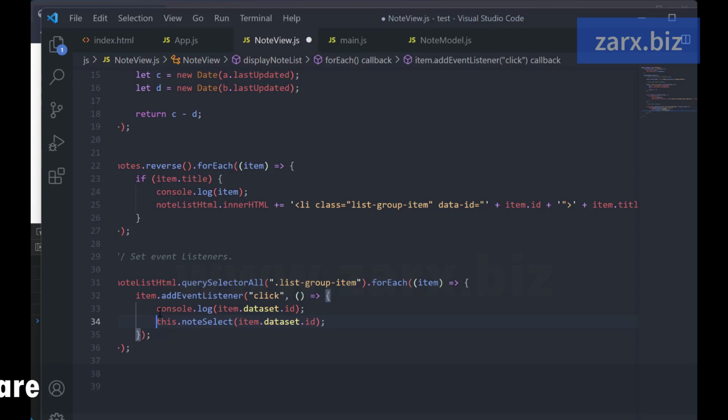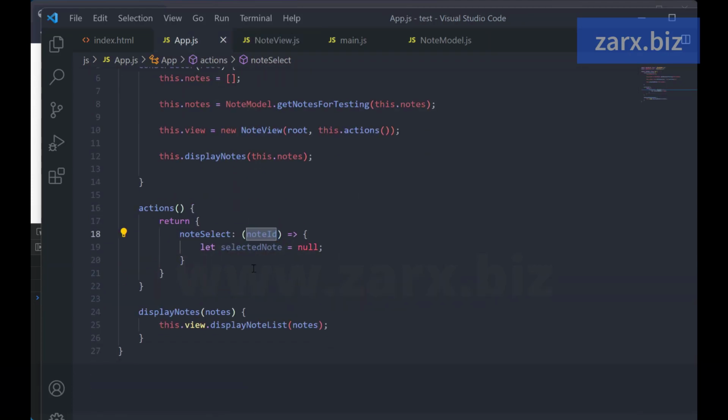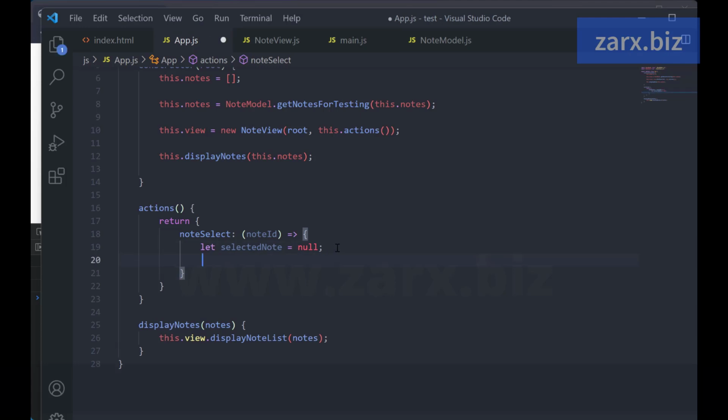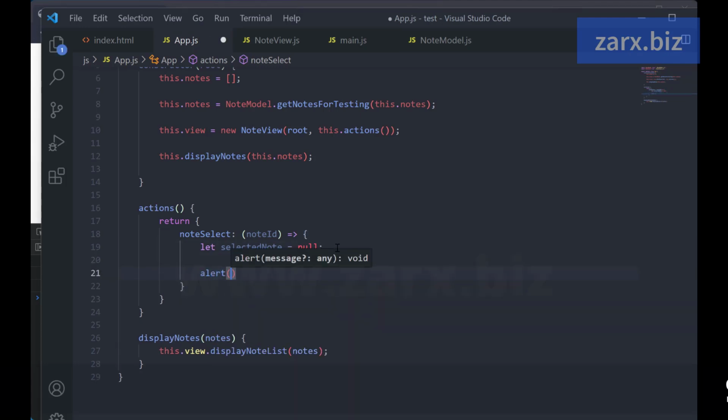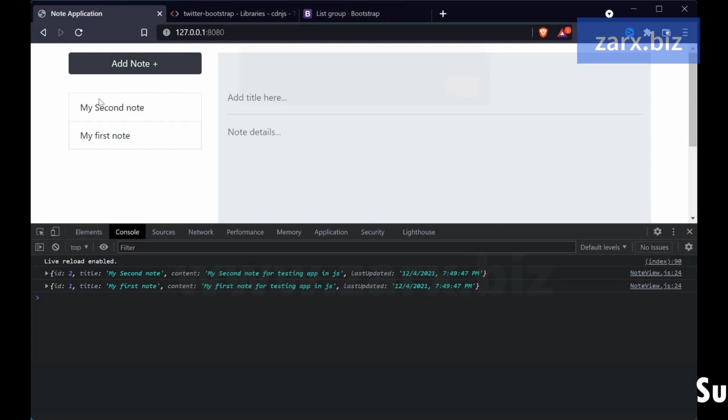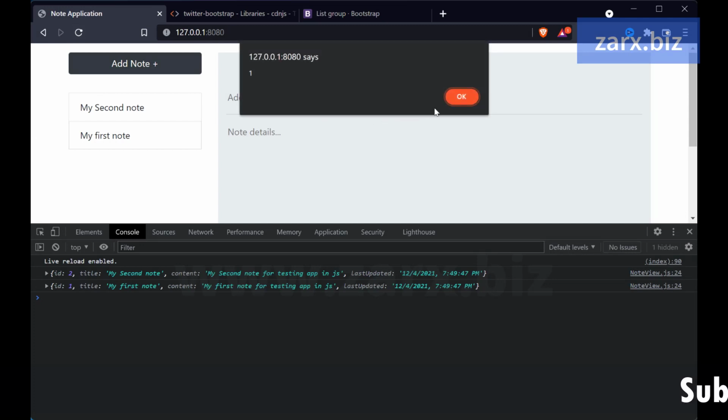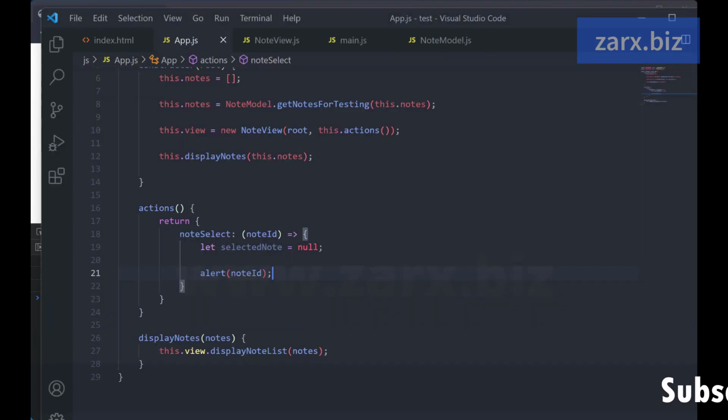So node select is going to get the ID. Now we have node select. If I go back up here, now we can work here with this. So we can pass here some functionality. So let's do that. If I simply say here alert node ID, and go back here, click, you get the alert. So you can see that this node is getting the data.